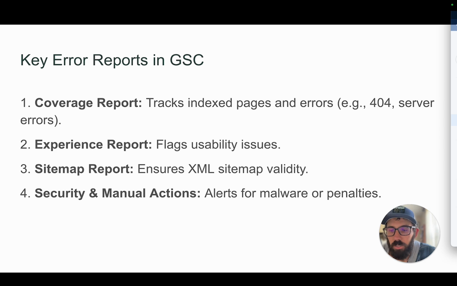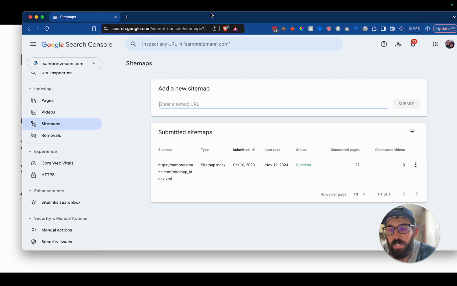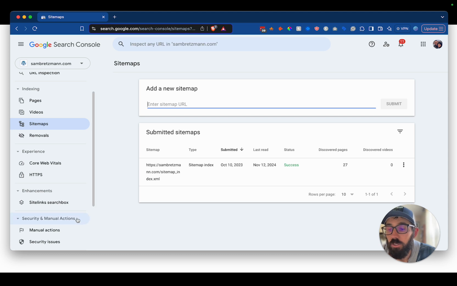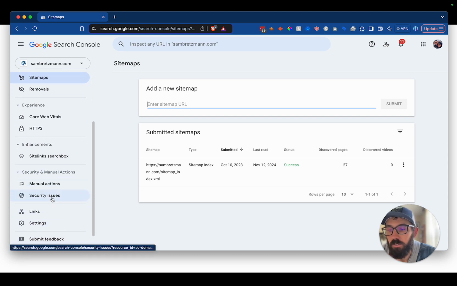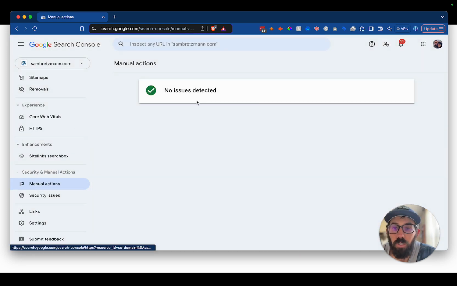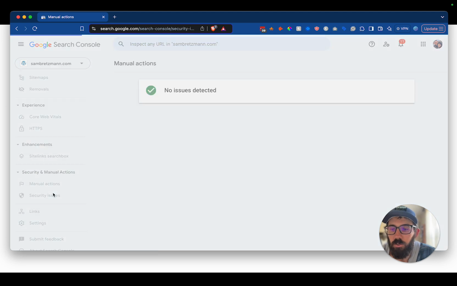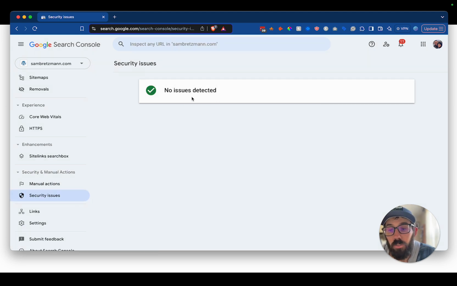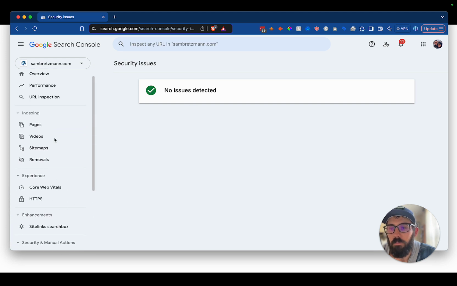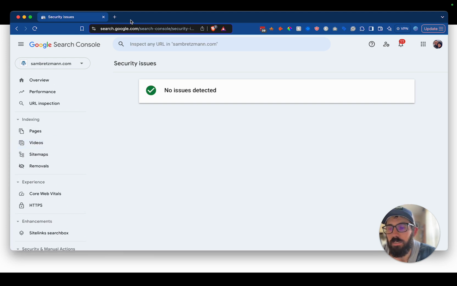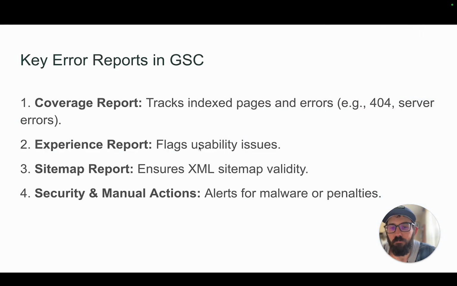And then the last thing we're going to touch on here is security and manual action. So if there are issues with your site, if there's a manual action or a security issue, there's a section down here where you can go and see. In this case, there are no issues detected for either of these, but if there were issues, you could see them in here, and then you could take steps to remediate those and get your site back indexed and in good standing with Google. There are more reports here, but those are some key ones to be aware of.